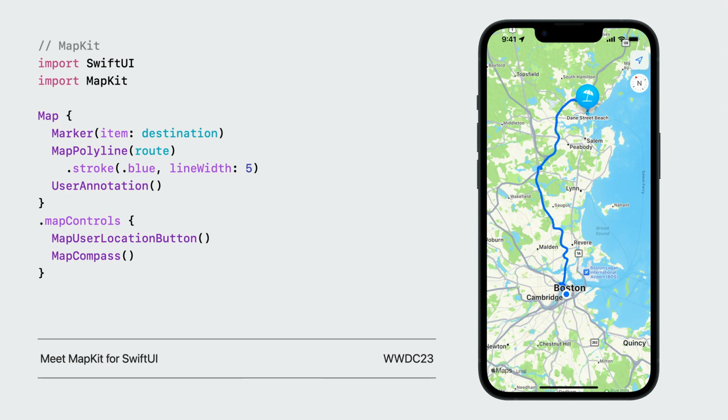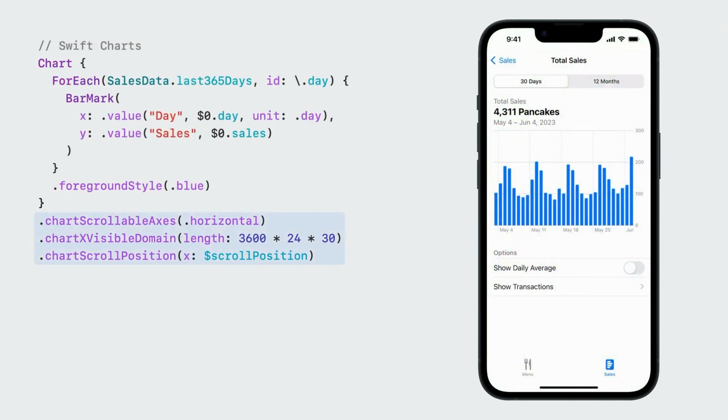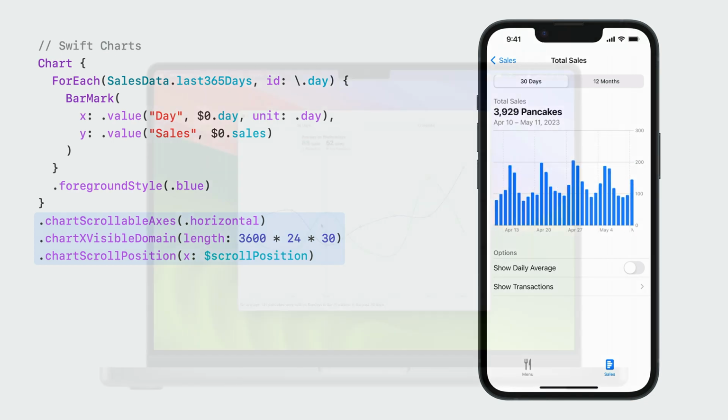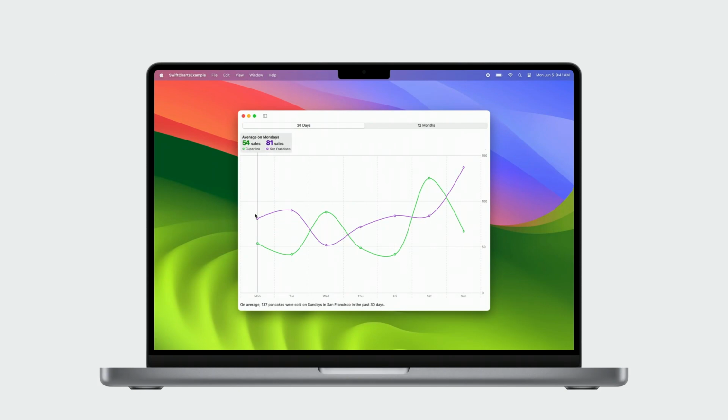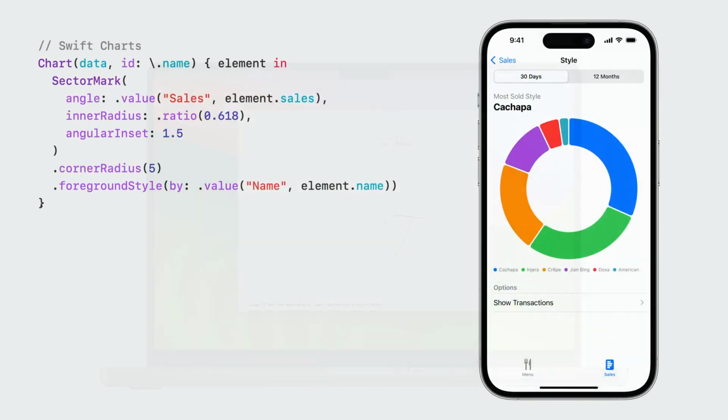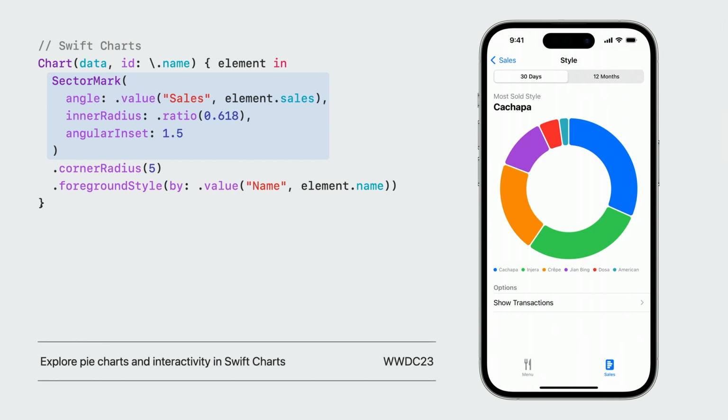MapKit for SwiftUI. In its sophomore season, Swift Charts brings a slew of great improvements, including scrolling charts, built-in support for selection, and something I know folks have been hungry for, donut and pie charts, with the new sector mark. To dig into these new features, check out the talk Explore Pie Charts and Interactivity in Swift Charts.